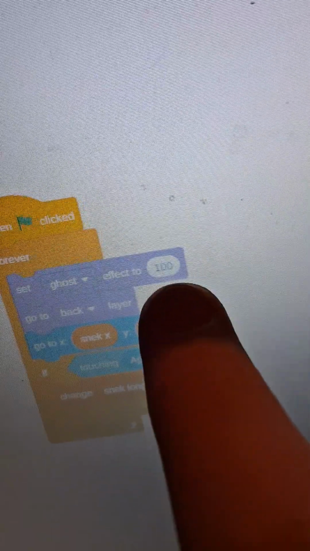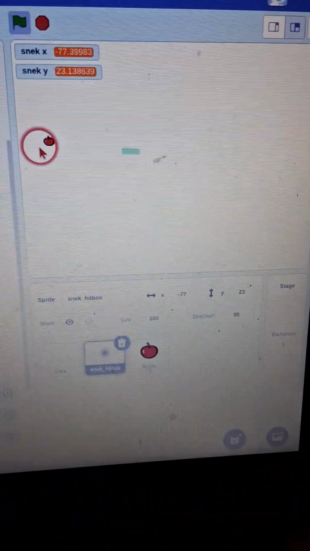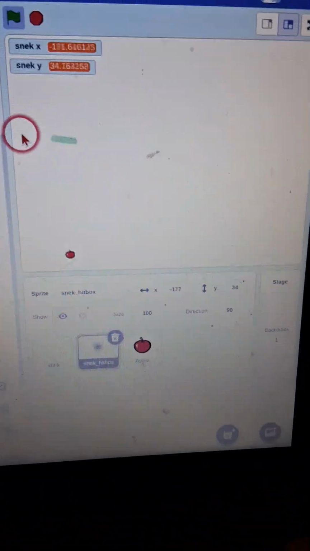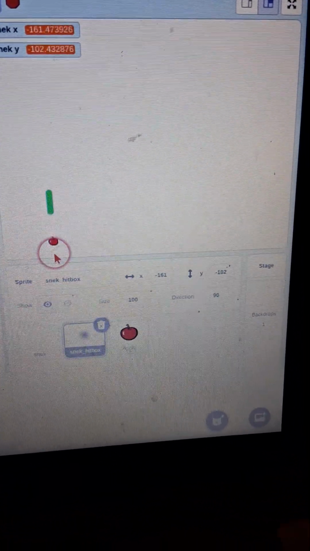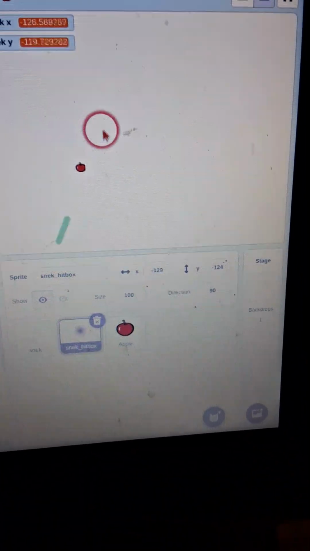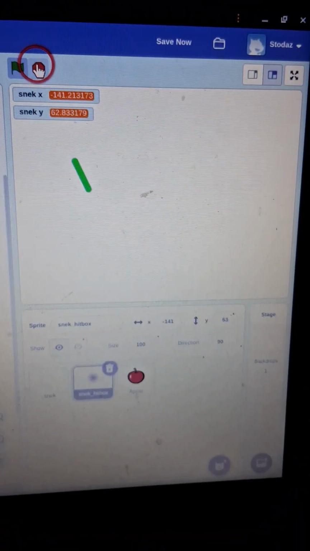Okay, update. I added in the ghost effect. It does work. Okay, watch this. It's a bit buggy and a bit slow, but yeah, it works. Which means I have a working game of Snake.